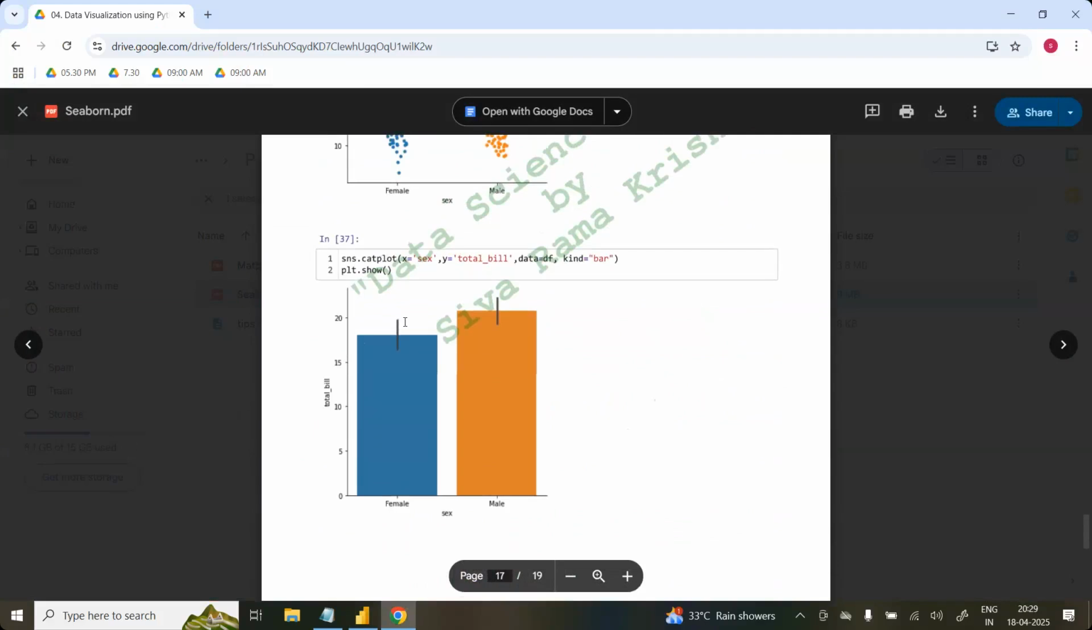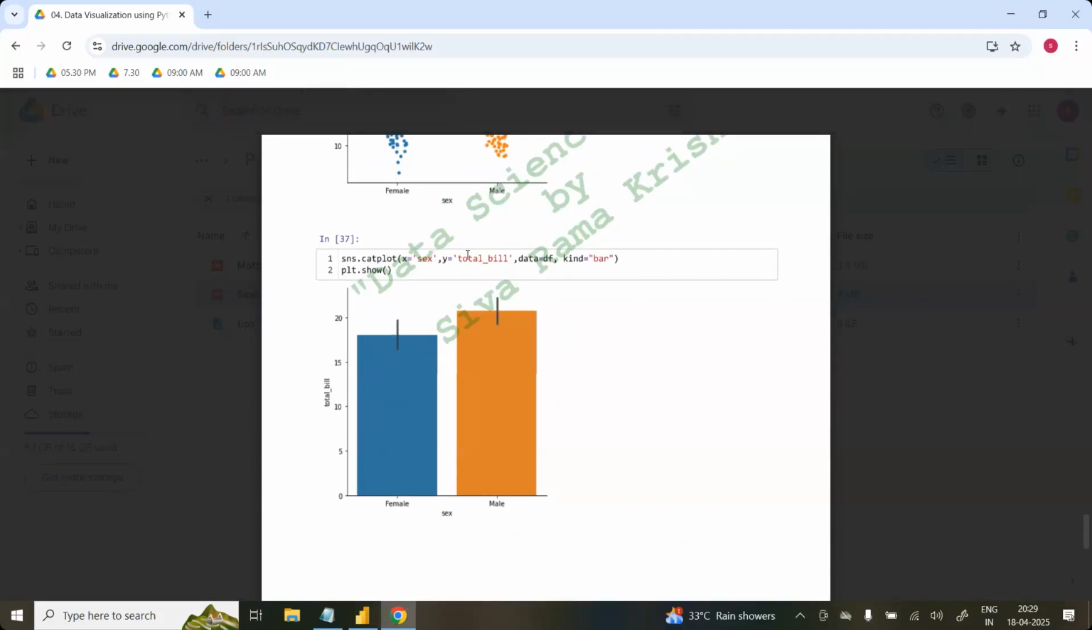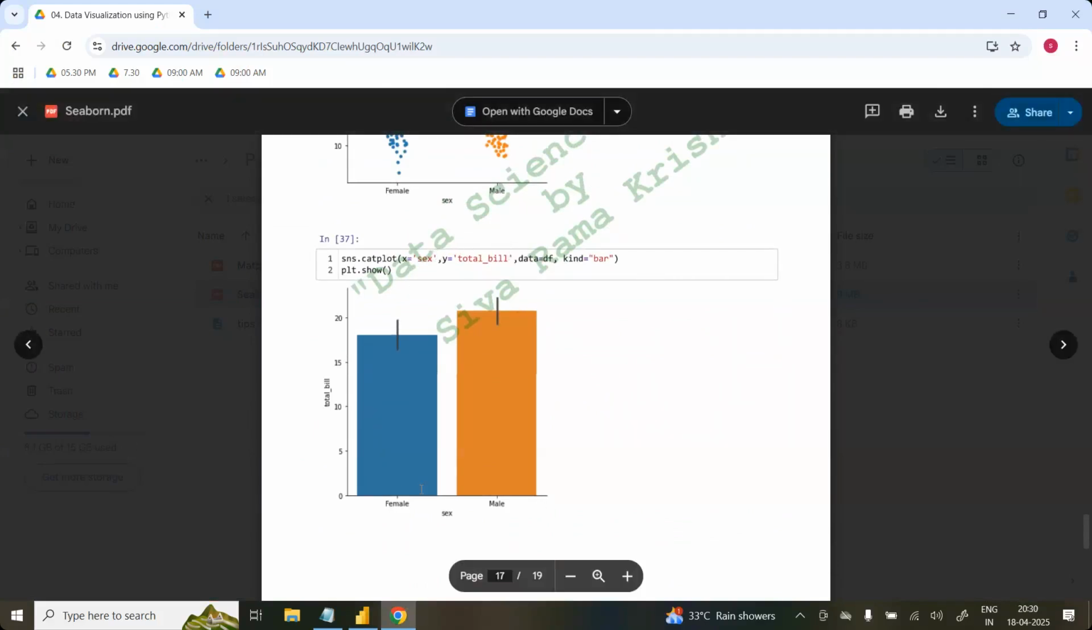Now what is this one? X-axis is gender, y-axis is total bill. And who has made more amount of total bills, males or females? Males. That is the observation which we have made.